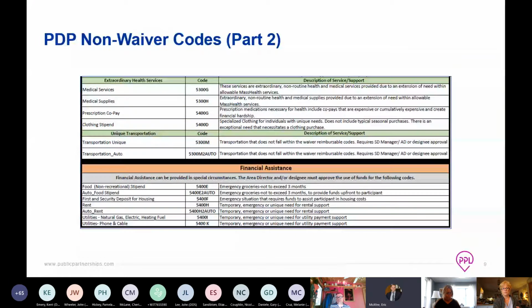This is the second half of the non-waiver code section. So again, if you're submitting for any of these codes, they're not hourly, they're unit or dollar based. You're going to be submitting an invoice either electronically or via paper for these specific service codes.